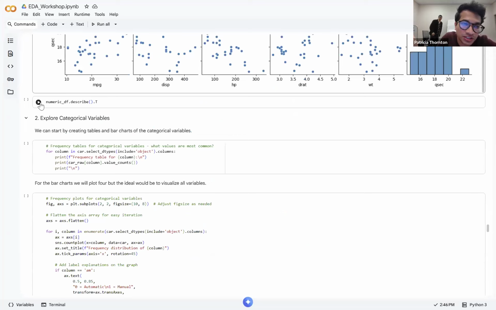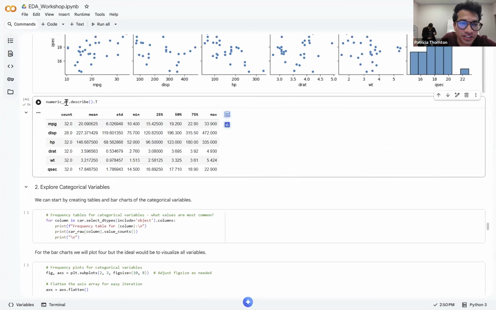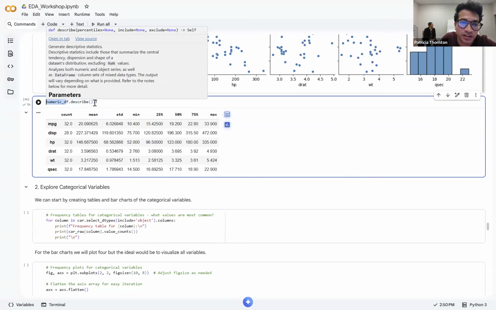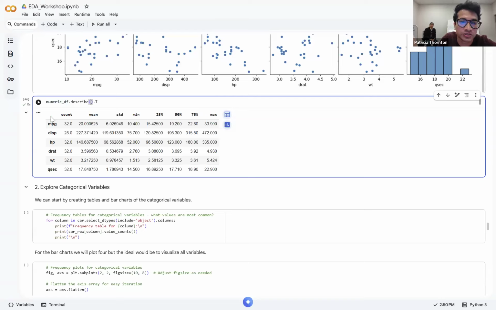So this is our data, numeric DF. Now we're going to see a few numerical statistics. This function does that. If you have any data, this is the name, then you can just put .describe and parentheses. It shows you this 5-point summary, the statistical summary of the data.